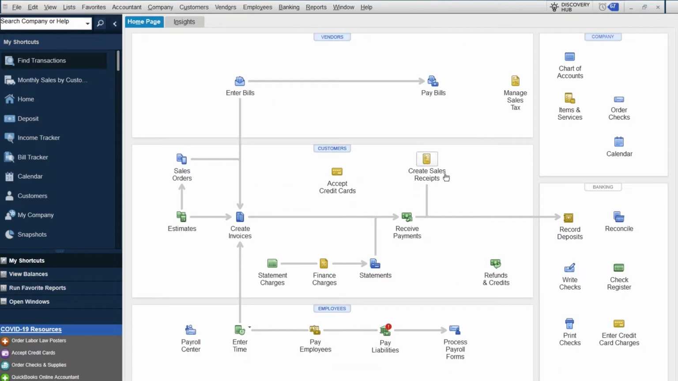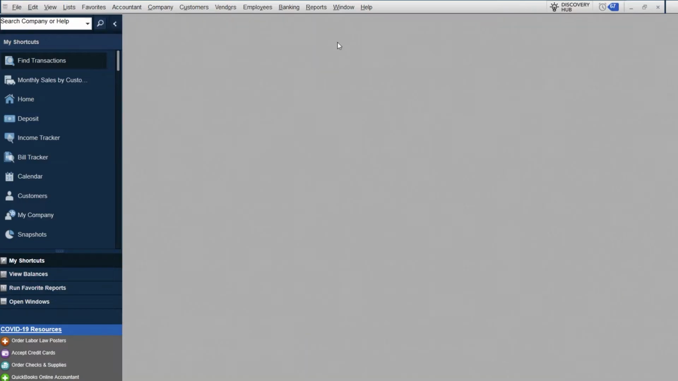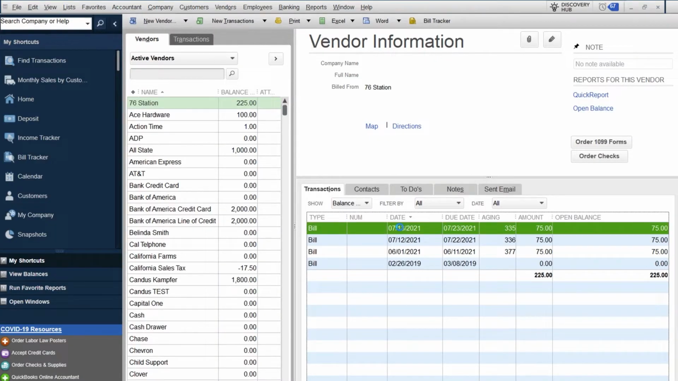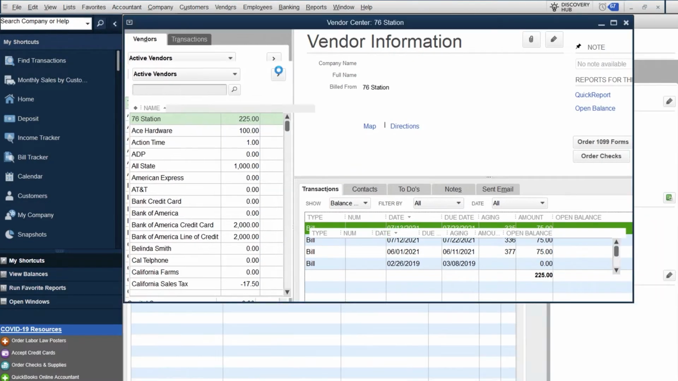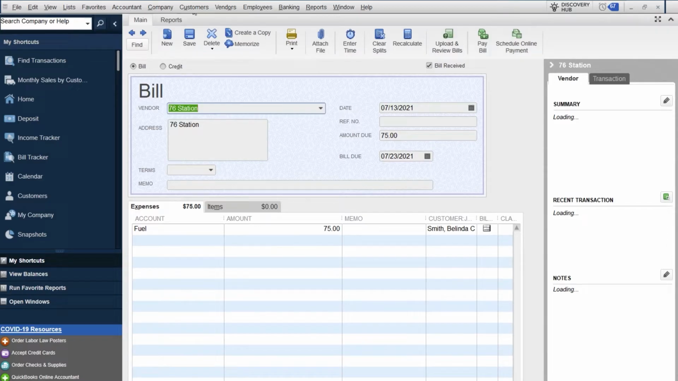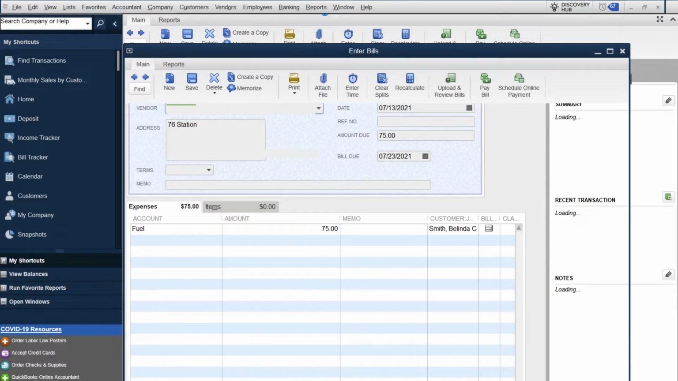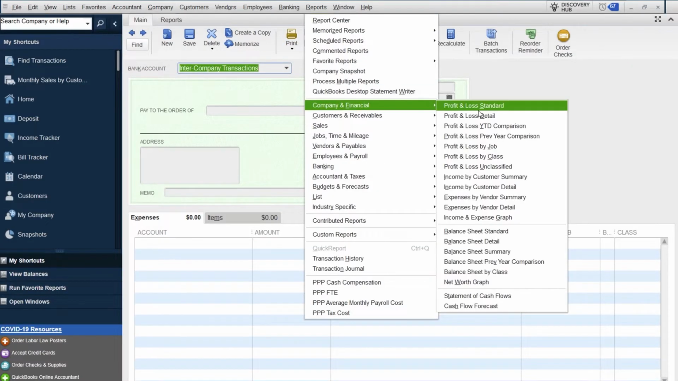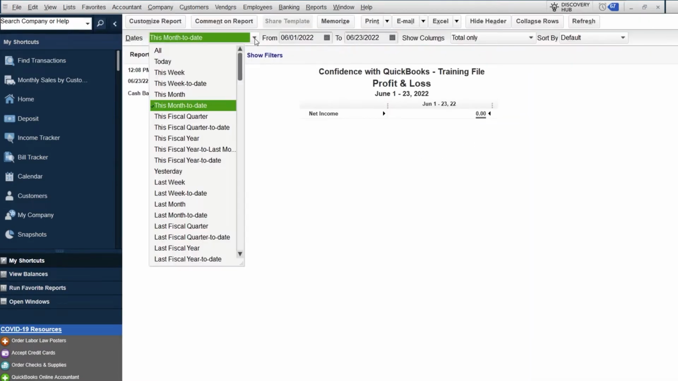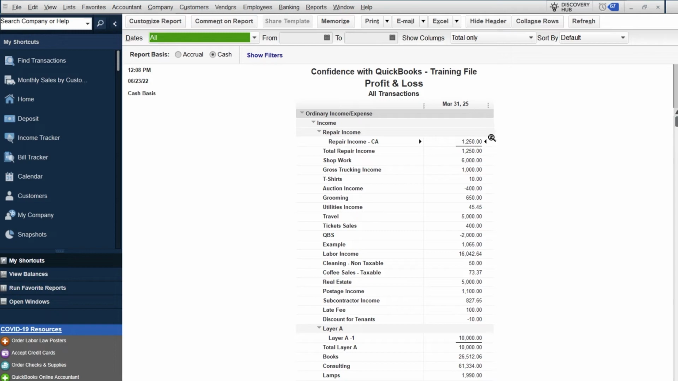All right, so you'll notice there's a few different ways. Let me open a few things and give you an example. Let's say that you've been working in vendors and you've been looking at a bill, for example, and then you've gone in and, let's say, wanted to write a check. And maybe you also pulled a profit and loss. Let's just say, for all, this is my training file. And now you're like, I really want to get back to that one place I was at. How do I do it?